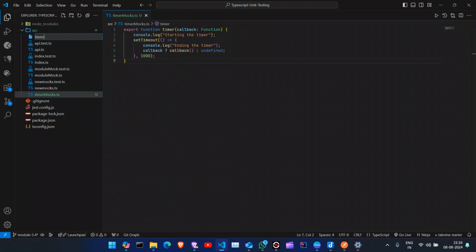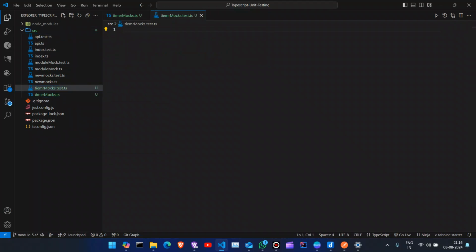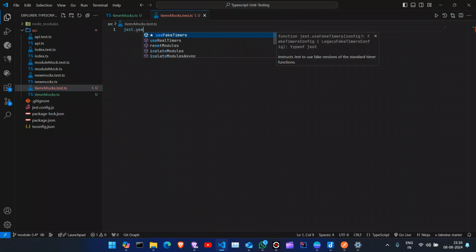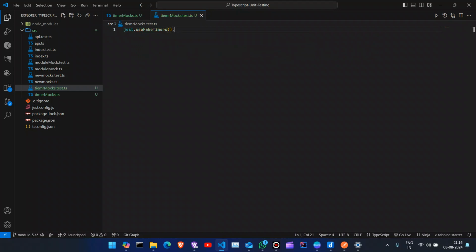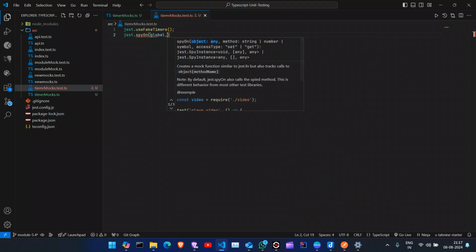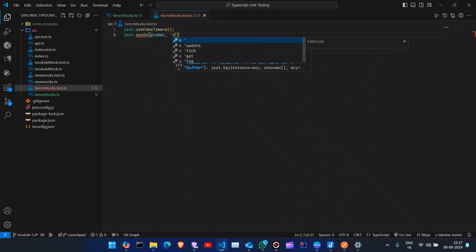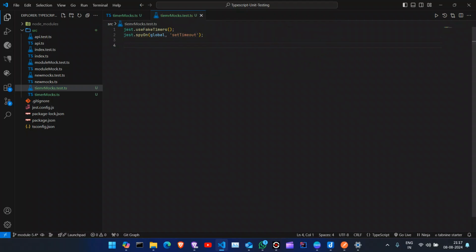So timer mocks.test.ts. Alright. Here what I will do, I will use the use fake timers API. So just dot use fake timers. Alright. And just dot spy on global and set timeout.